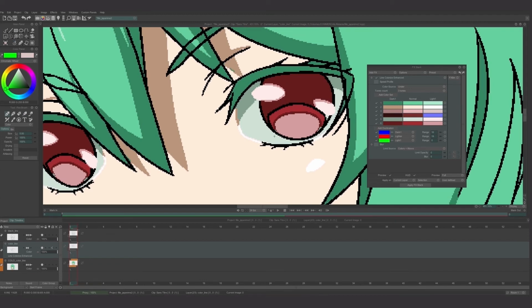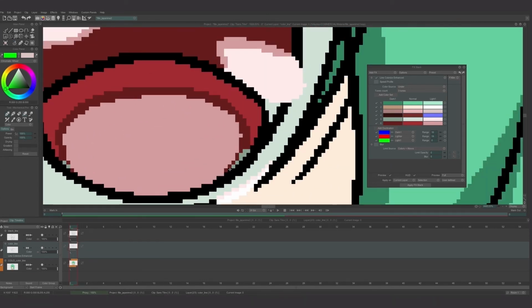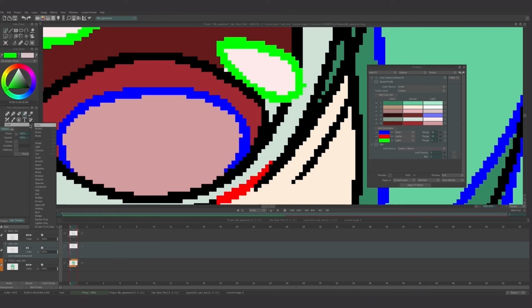I can see that, again, I have imperfections in my colorization, so I'm going to correct them again with the B color to A color blending mode.